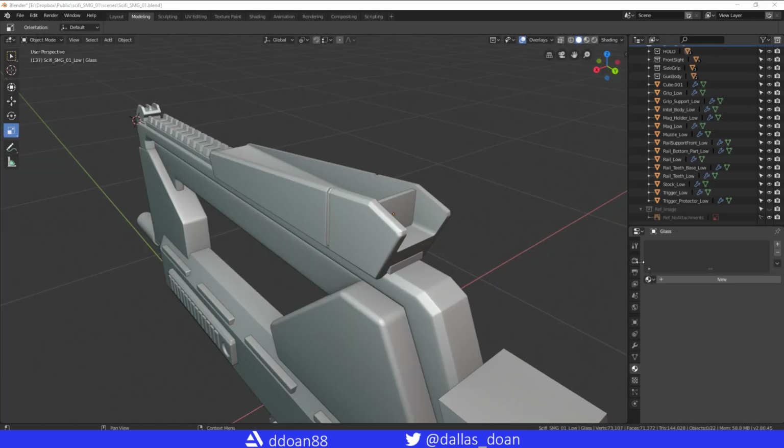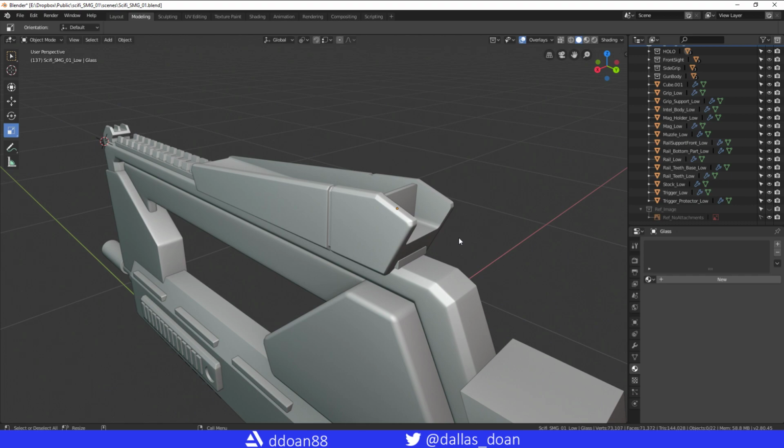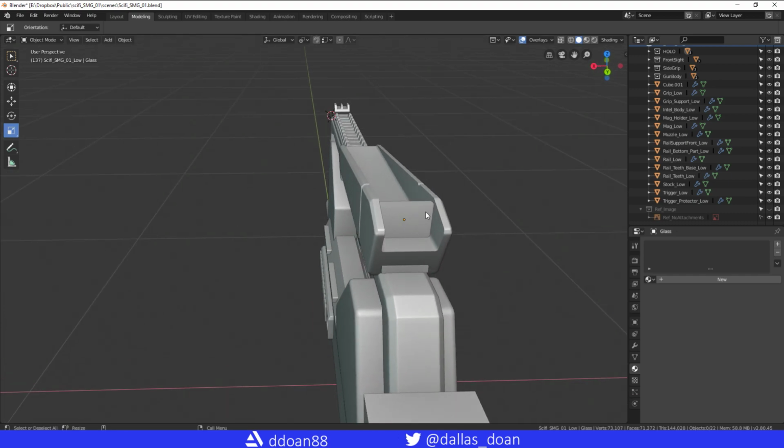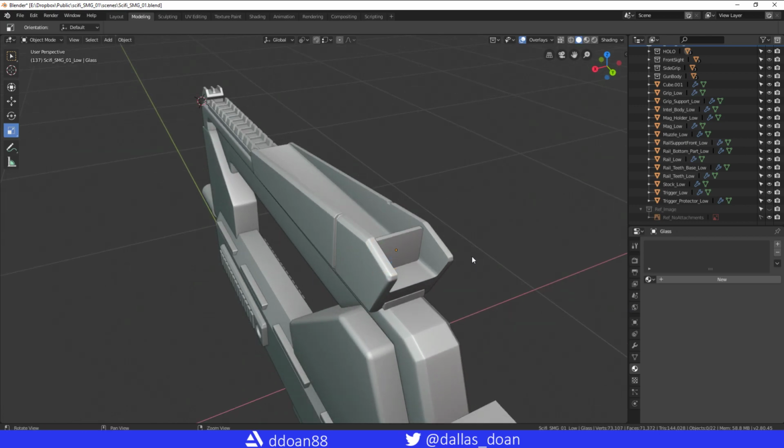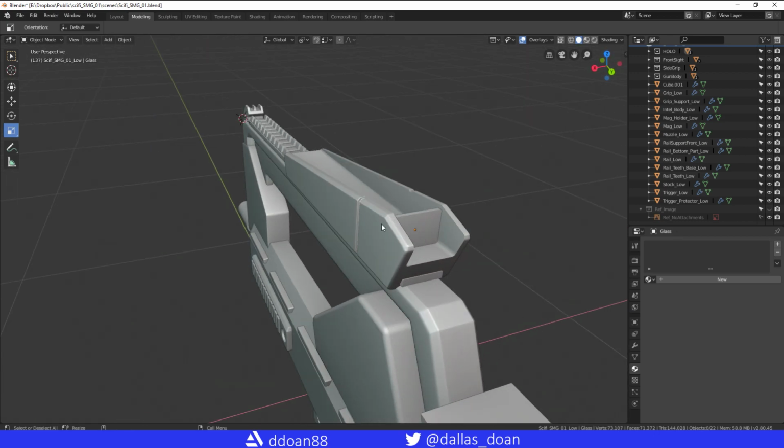What's up, everybody? This is Dallas Doan here, and today in this video I want to show you how to create a transparent or alpha-like material to help you preview things in your scene that need alphas. So for example, this hollow side, I would like it to have a see-through kind of feel, because currently it just looks like the same material as everything else in the scene.